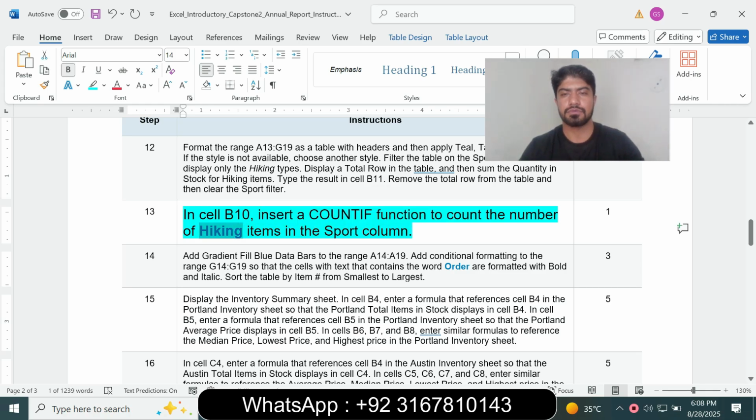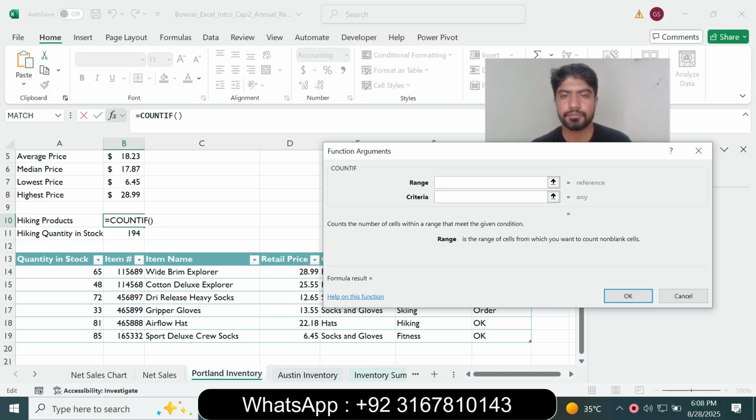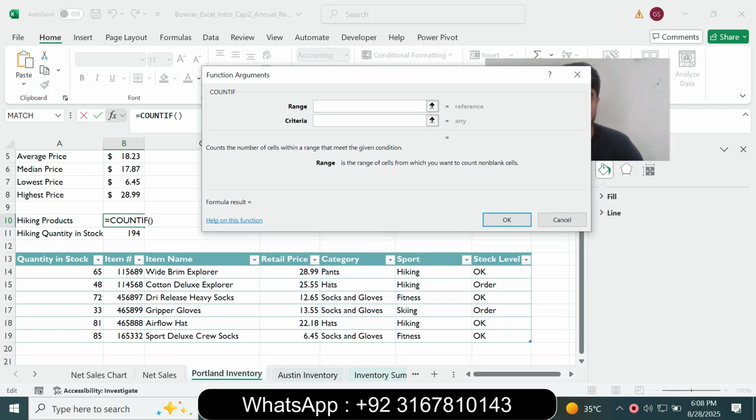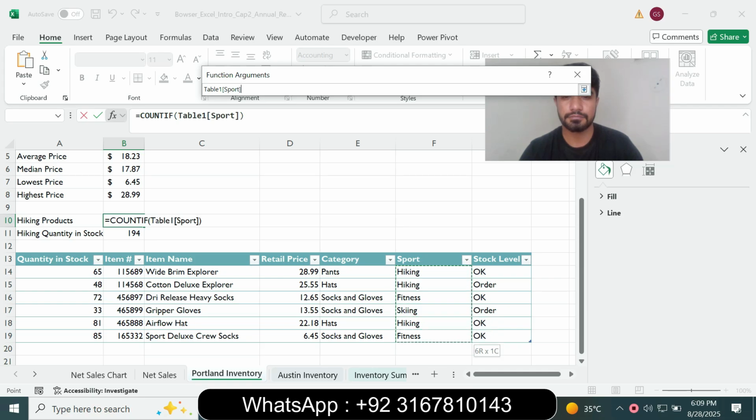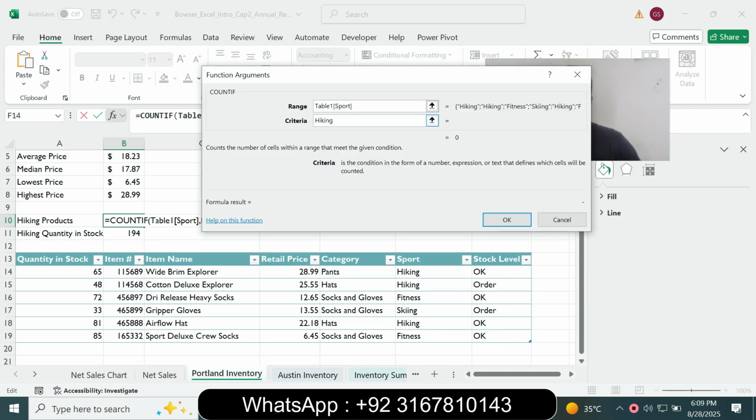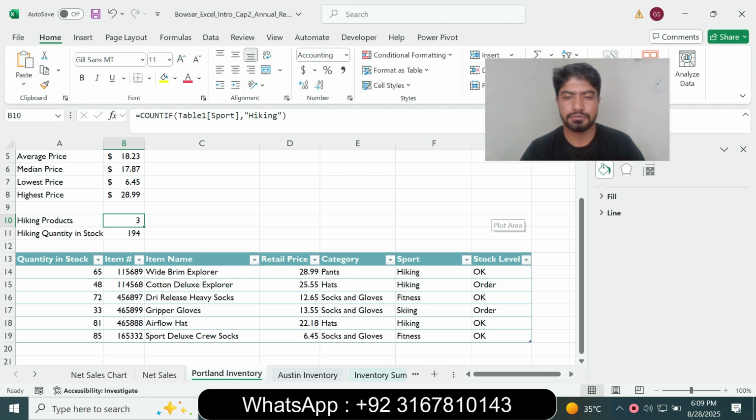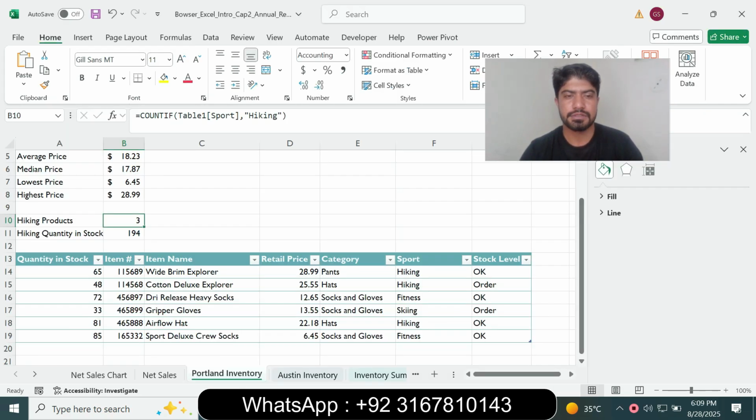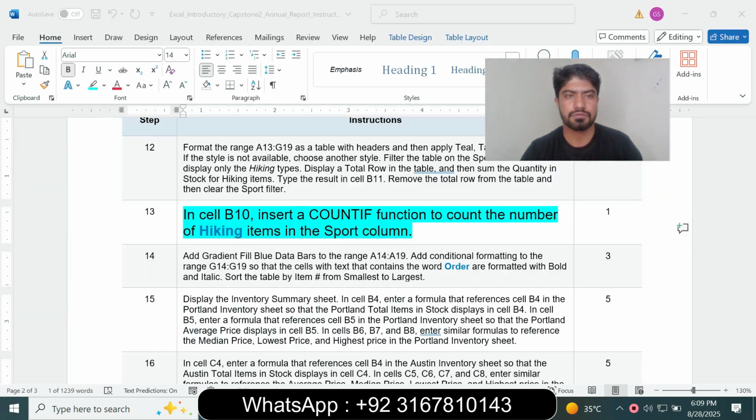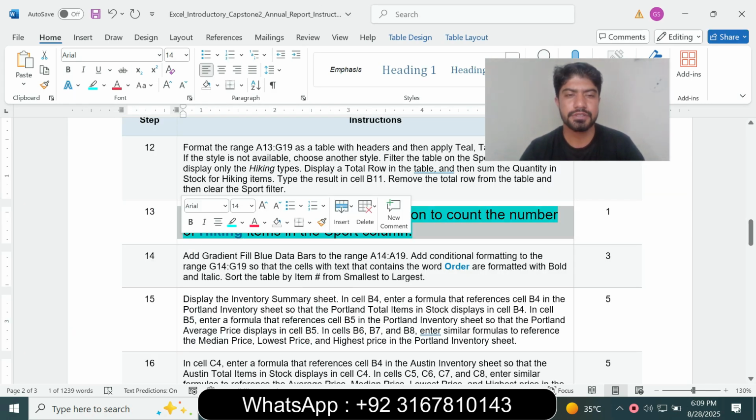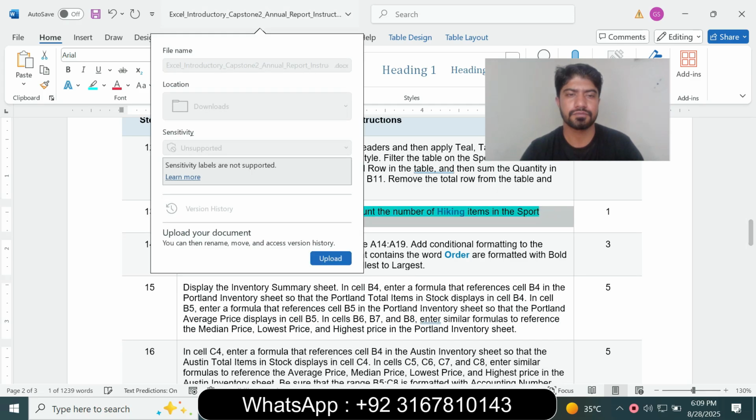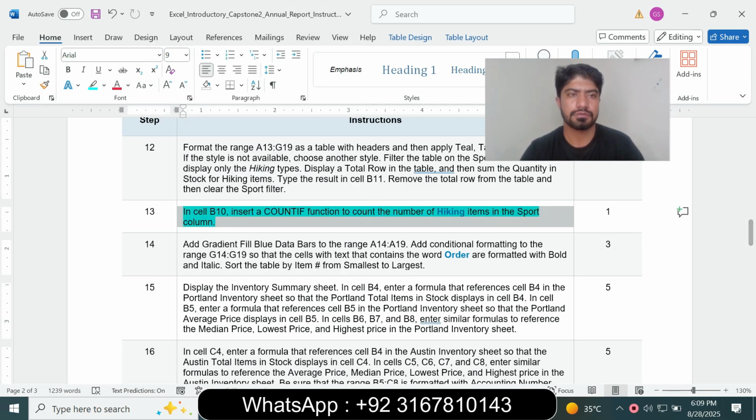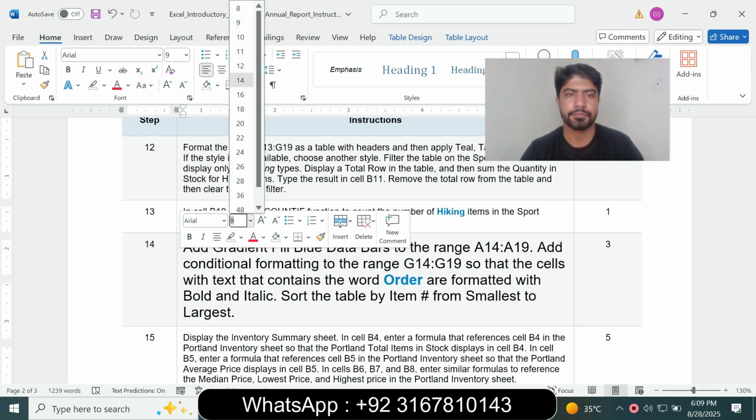Range is the support column and criteria is hiking, click OK. So COUNTIF in the support column counts the number of hiking items in cell B10. So question number 13 is complete, and we move to question number 14.